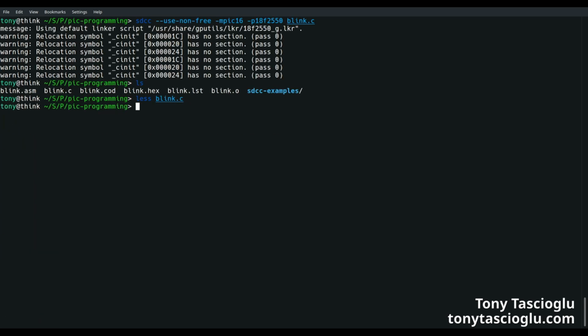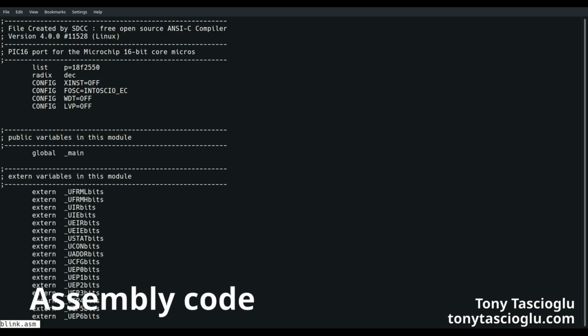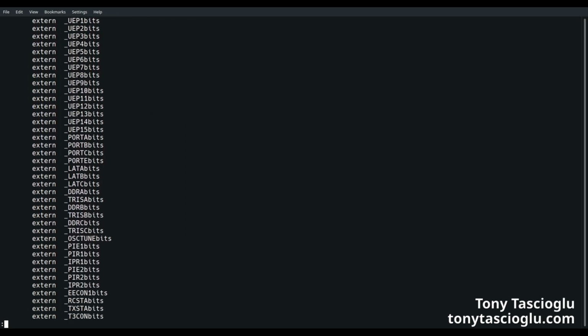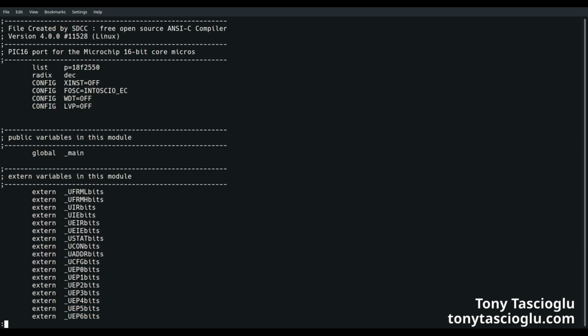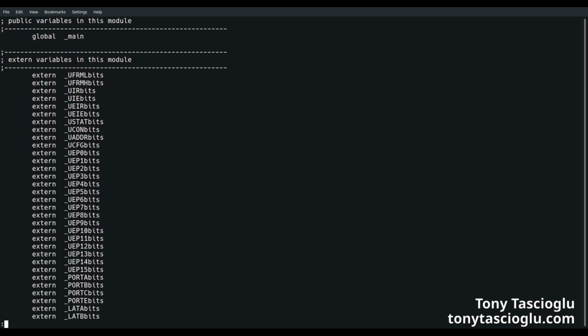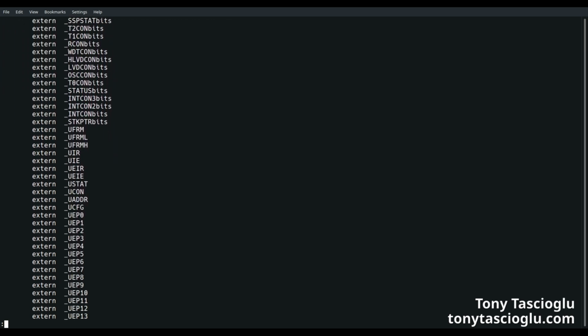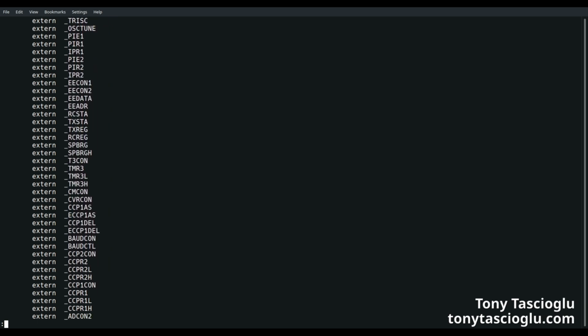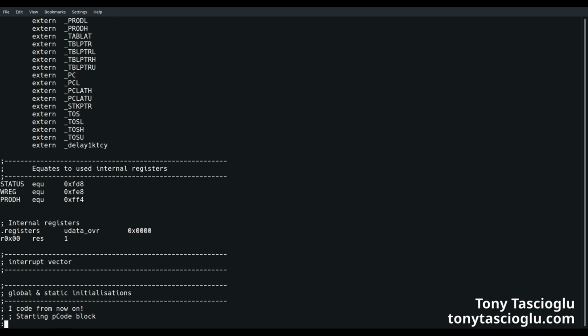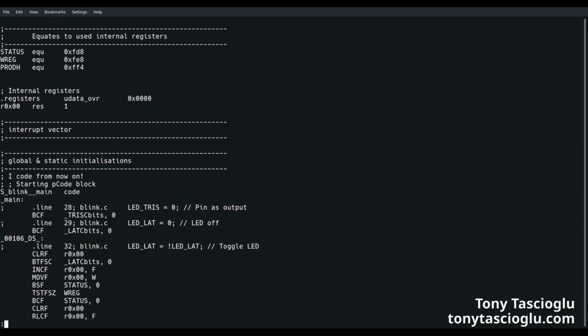Blink.c was our original file that we chose to compile. Now the first thing that happens is we also get a .asm file. This is the assembler code that the device is going to use. So this starts off with some configuration options that we set in C. And then we have all of our external variables. These correspond to the appropriate addresses for this device. Here we have our internal registers.